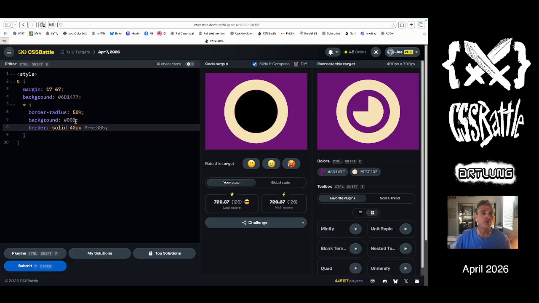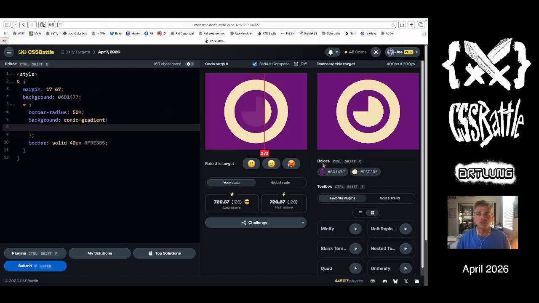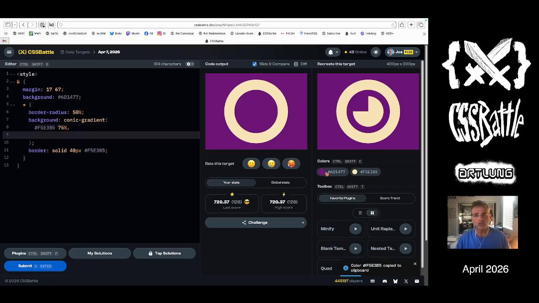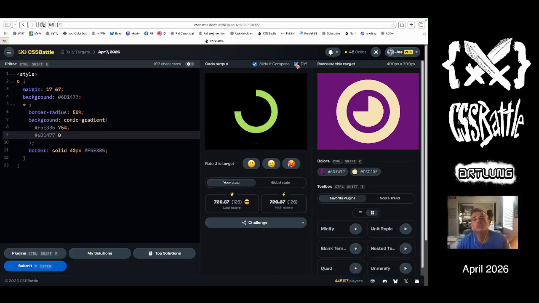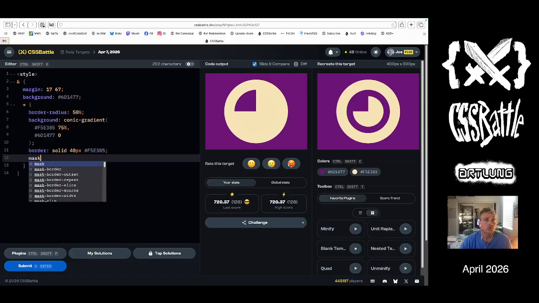So what happens if we, let's use the conic gradient. We'll do the parts that we know. No 6. Now we're missing that ring. So what are our choices for creating that? I think it's a mask of a radial gradient.